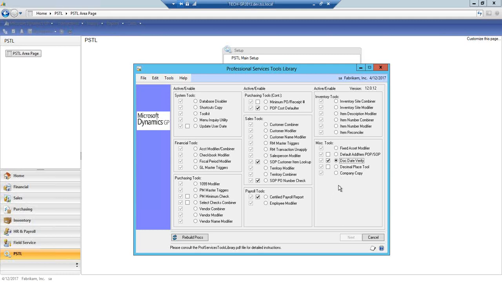Okay. And the company copy, this is nice because many times when you're creating a test company, you want to just copy over. So you can use this company copy. I'm sorry, that's not what it is. Company copy, I'm thinking of something else. Company copy allows you to copy the setups from one company to another.